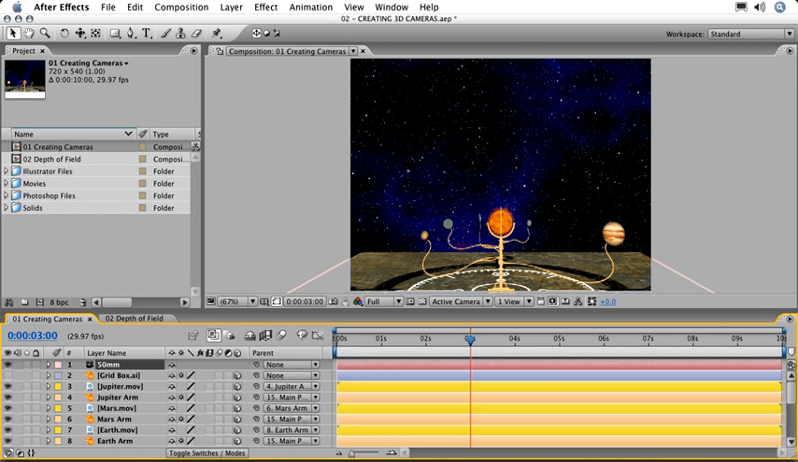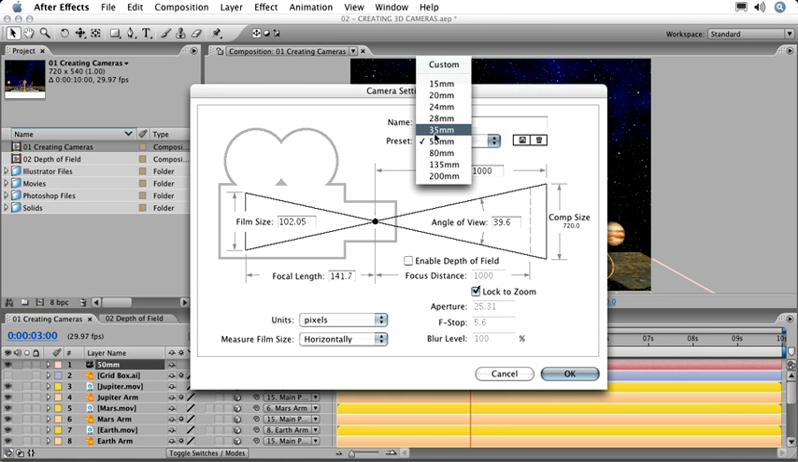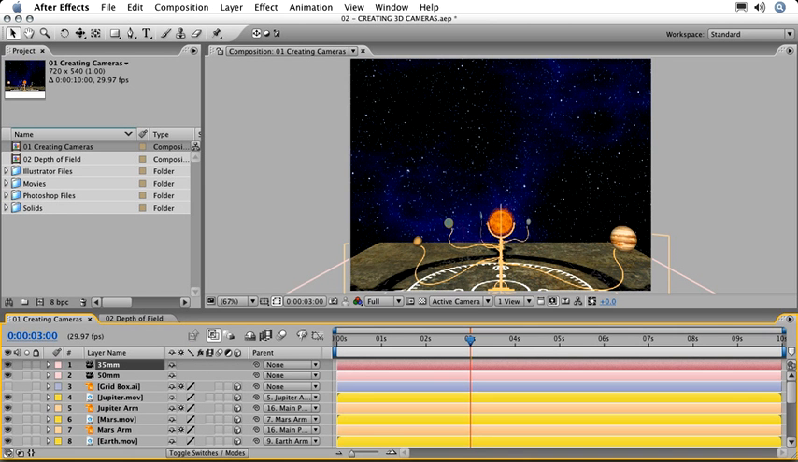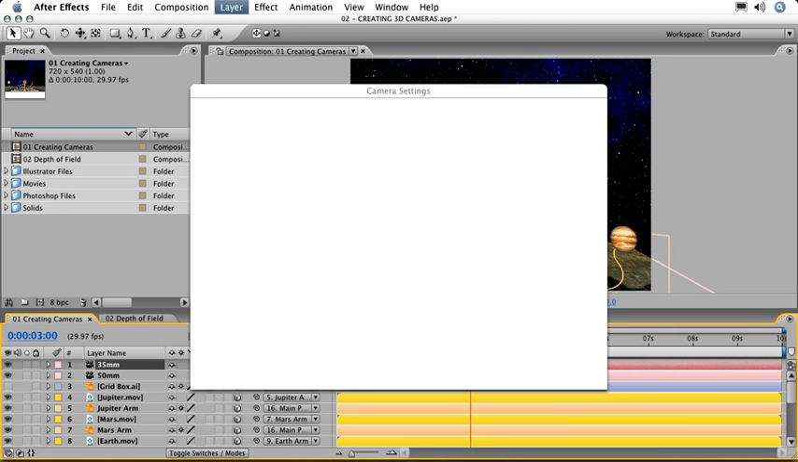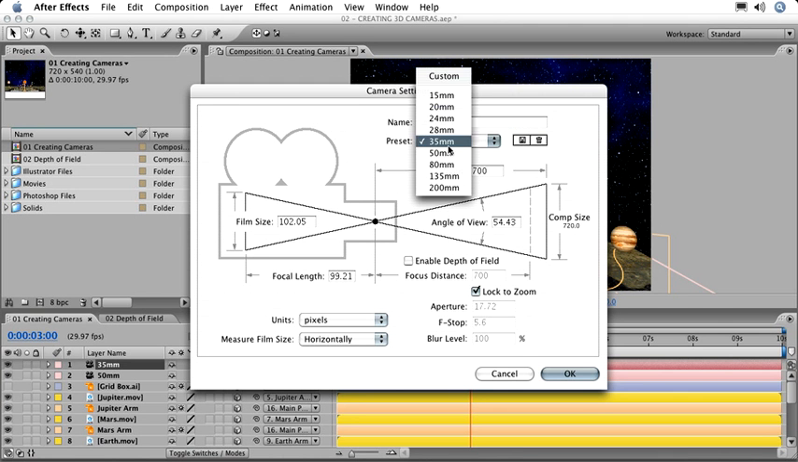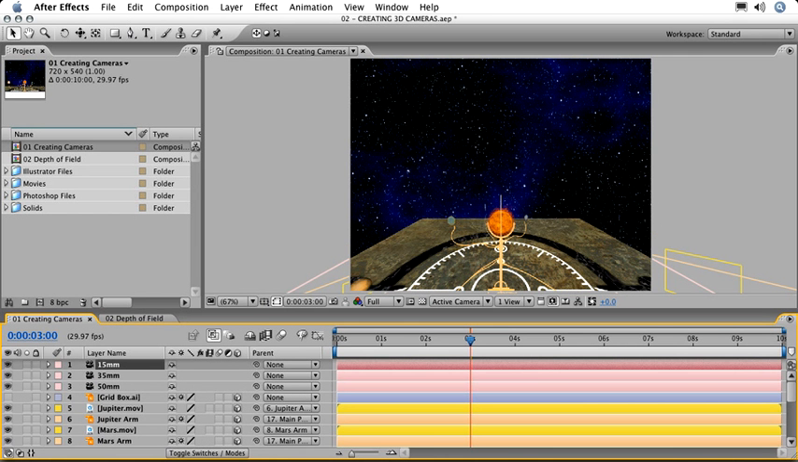We'll add another camera, but this time we'll use the shortcut key. Next, we'll use a preset for a 35mm camera and name this 35mm. Again, we'll add a new camera. This time use a much shorter lens of 15mm and name this 15mm to match. Now we have 3 different cameras in our timeline, and as you may have noticed, the composition changes every time we introduce the new camera.